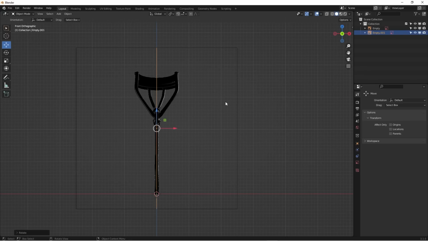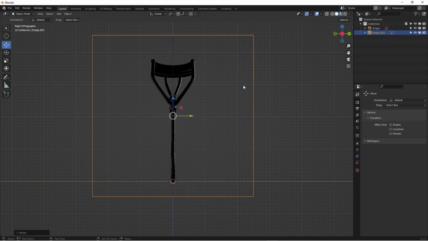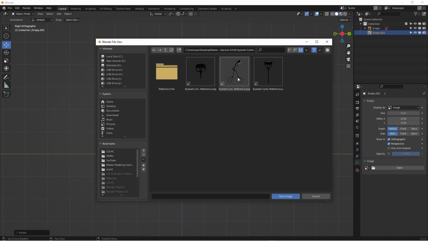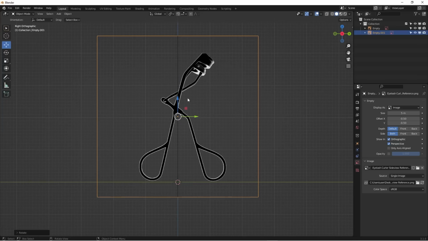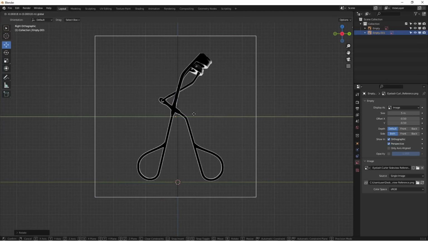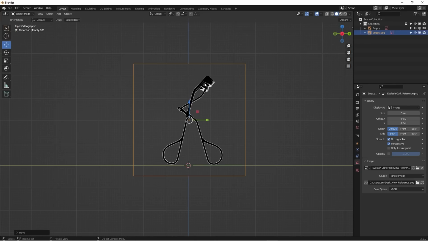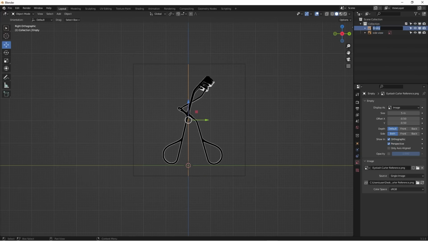hit R Z 90, and hit Enter. If you go to the side view, we can reload the image that we want to use for the side view. Now we found the side view image, just load it in and probably grab it around here. Now just put that in the center, and then we're definitely going to readjust the reference image once we start modeling. Okay, so we can do a quick rename: side view, this one, front view.